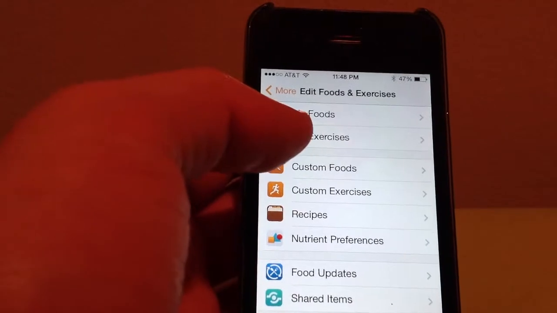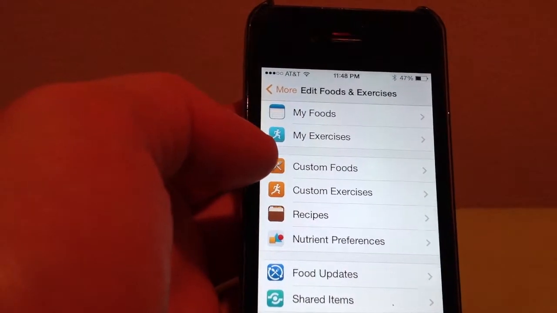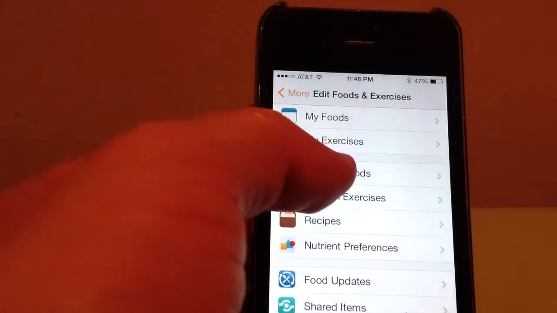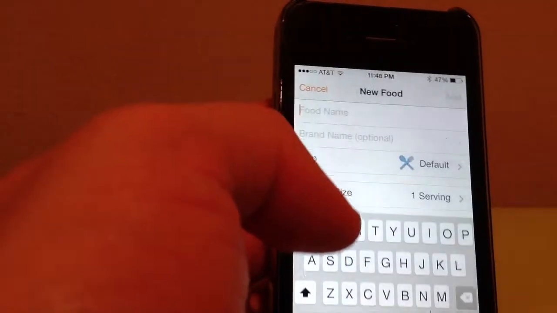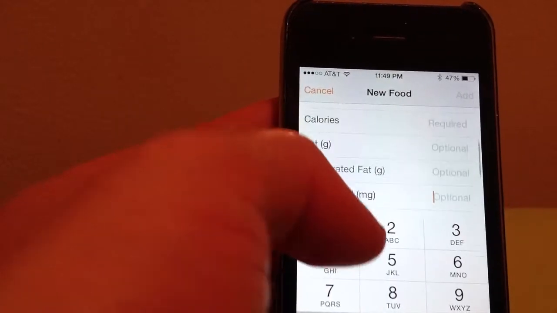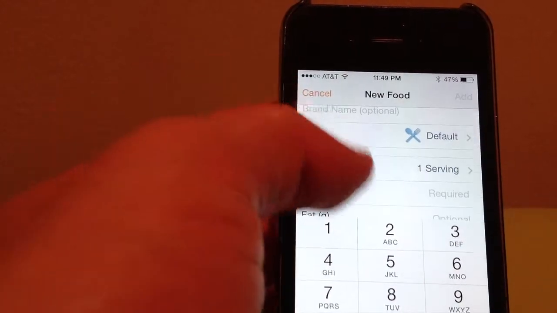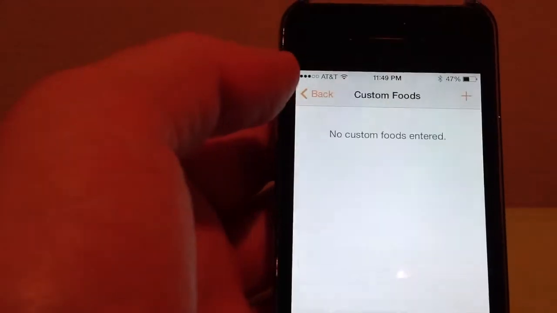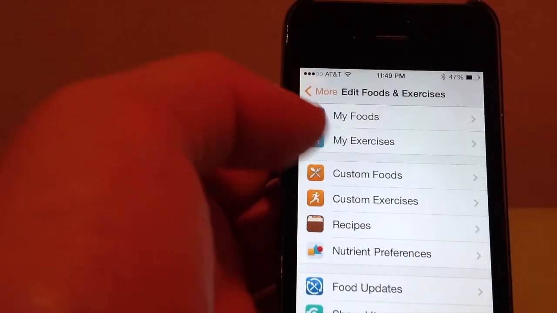Or anyway, you can customize your food list. You can create custom foods. So if you wanted to put in your own food thing, and then that will be available on the list. You can add your own custom foods.